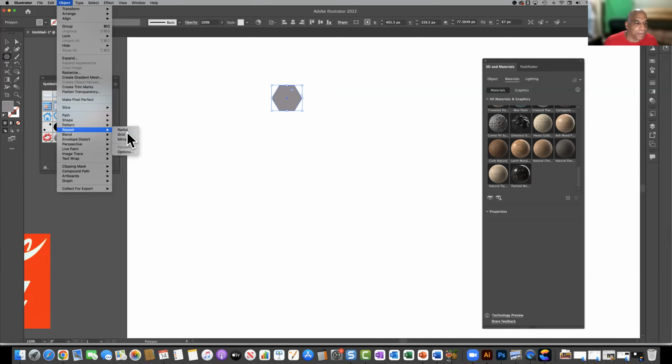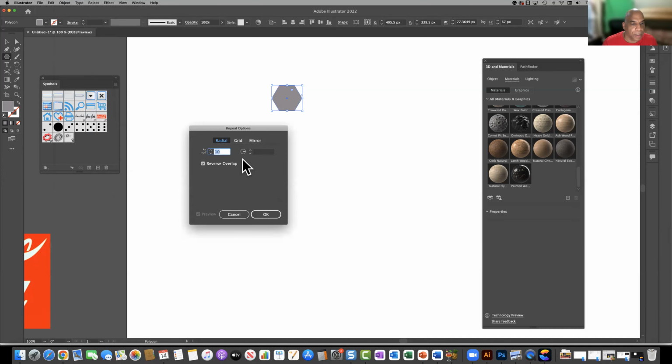Now there are different types of repeating options. Let me just show you. There's the repeat, and it gives you a little preview of how it works. This is radial, meaning in a circle. You could do a grid, that's right here, or you could do a mirror image. We're going to do the radial and show you how that works.